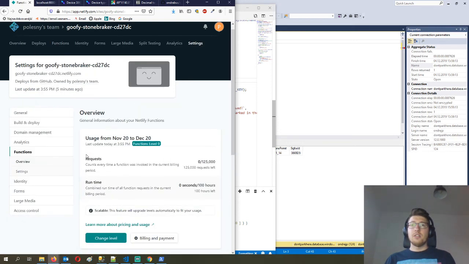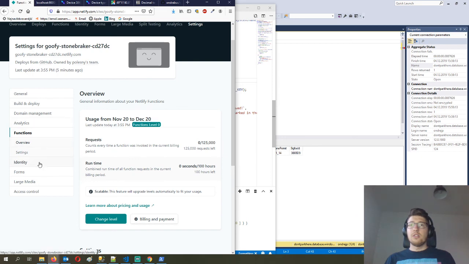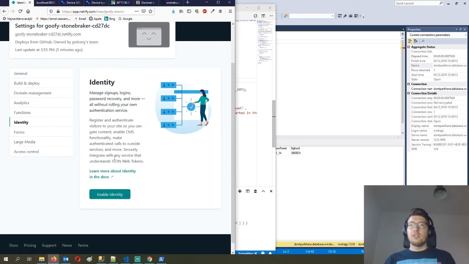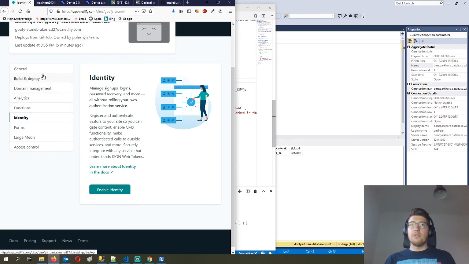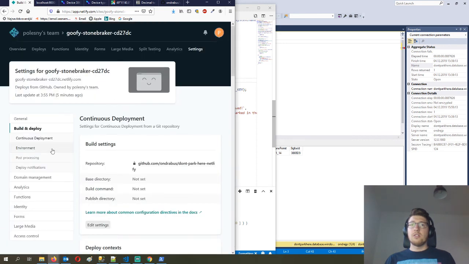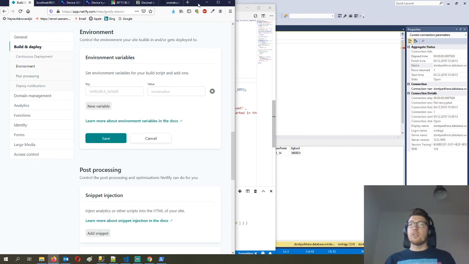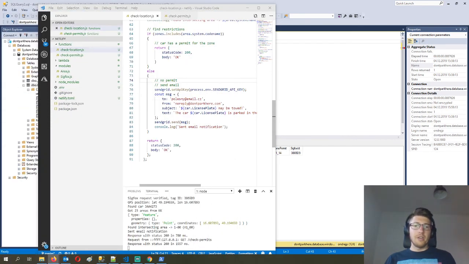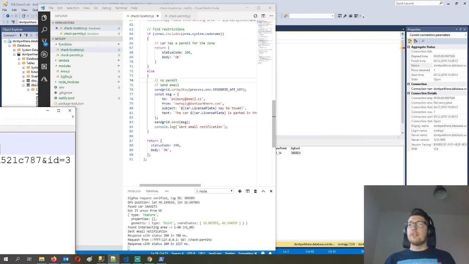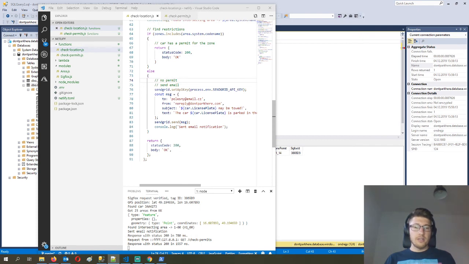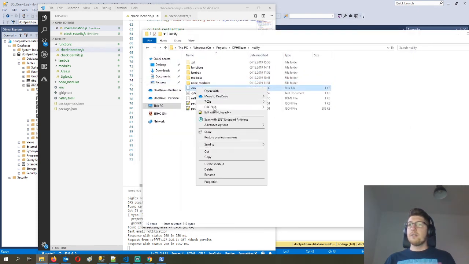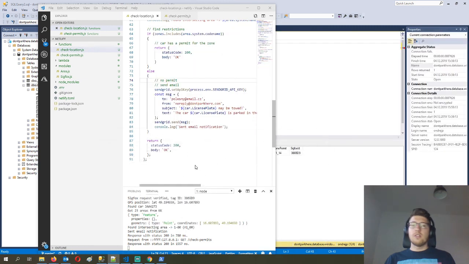Let's see. That's not what I'm looking for. Environment, maybe it's here. Oh, environment variables, yeah, that's probably what I'm looking for. So let me take this off the screen, and as well as this thing, and I'll try to create the environment variables. And we'll see if that works. So it's just going to be a second till I put it all in.